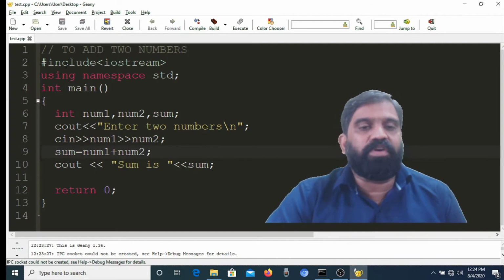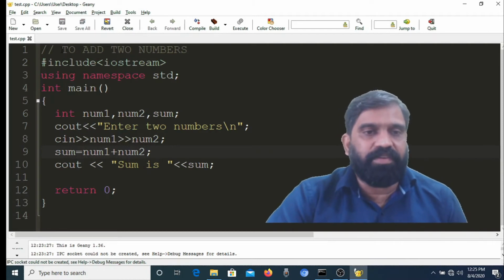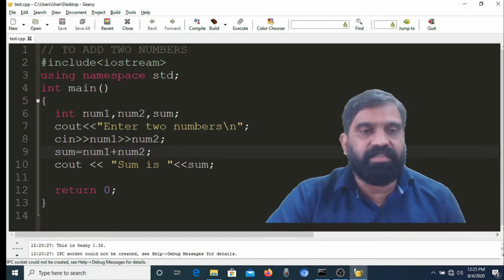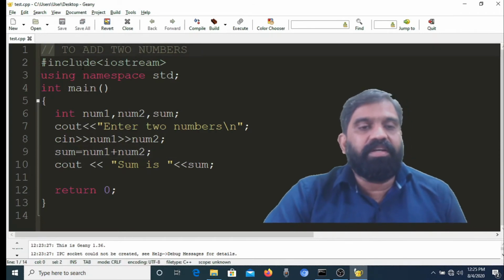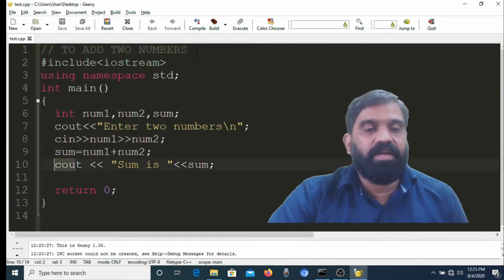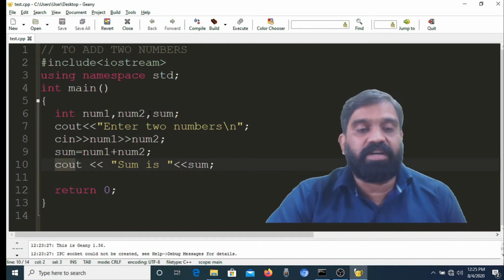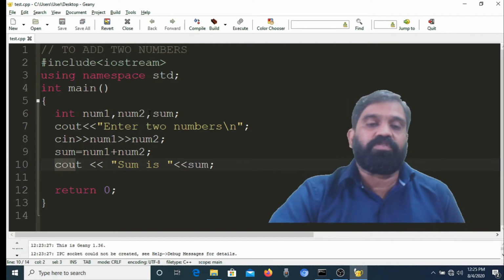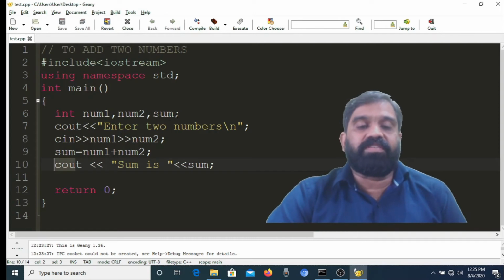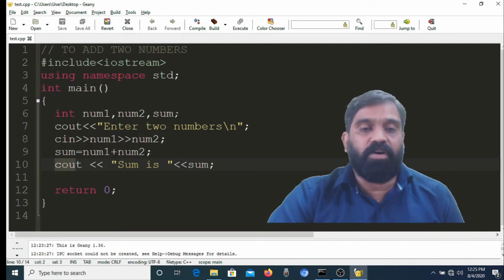See, this is the code for adding two numbers. I have given its description at first as the comment, then included the header file iostream, thereafter using namespace std, then the main function started, and I have declared three variables. One is num1, another is num2, and another is sum. All these variables are ready to accept integer values. Then that statement is terminated by a semicolon.